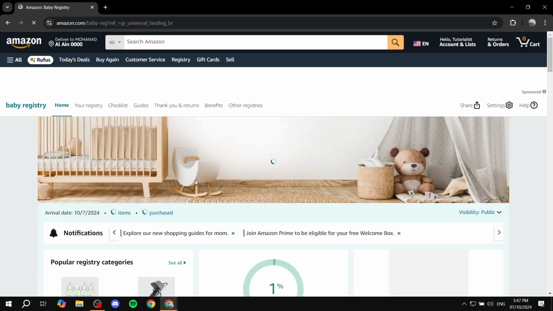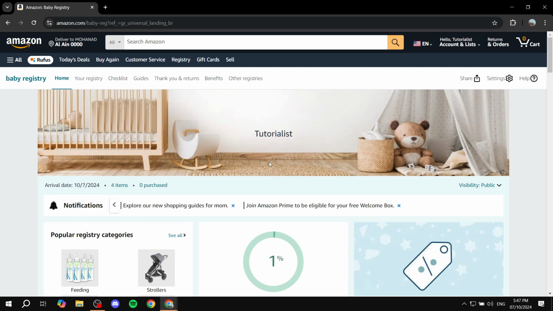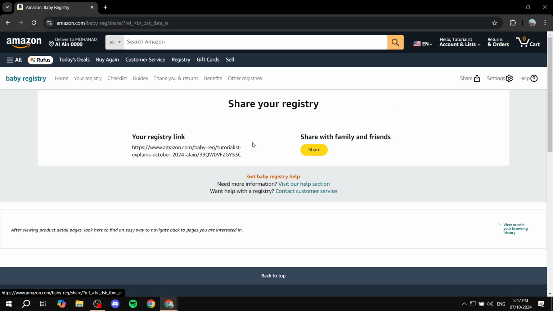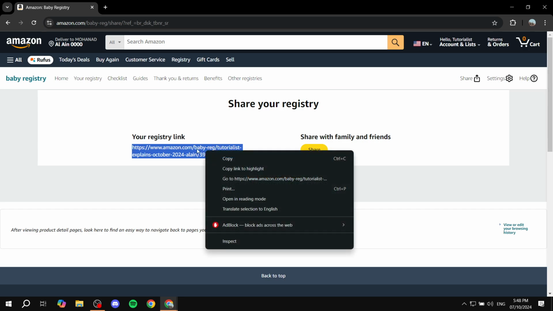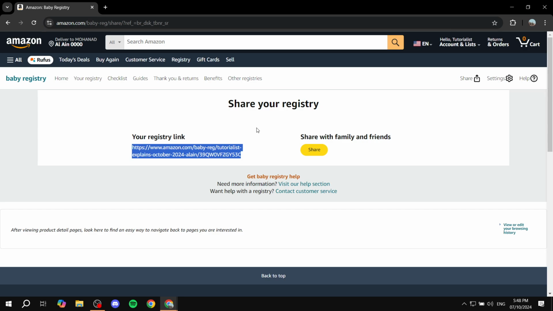So just go ahead and click on it, and then once you actually click on it, you basically want to just click on share on the right panel here. You can see share settings and all of those things. You want to basically just go ahead and click on share. And once you click on share, they're going to give you 2 options, your registry link and share with family and friends. And the thing that we actually want to do here is pretty much this one. We want to copy the link. Make sure you just go ahead and copy the entire link here. So just go ahead and right click, copy, or just Control C.